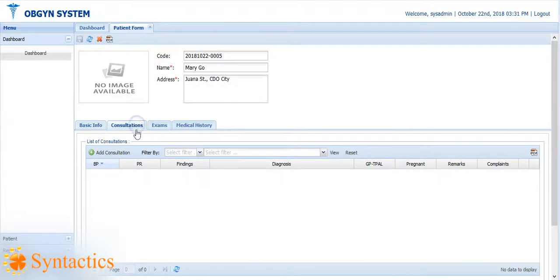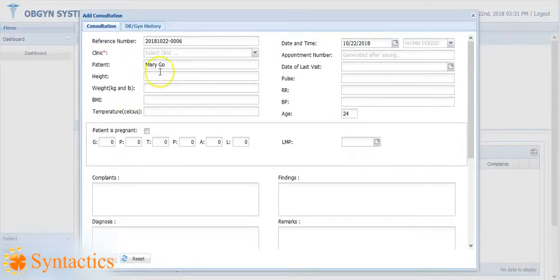After saving the new patient's records, go to the Consultations tab and click Add Consultations, and fill in the fields in the consultation form.